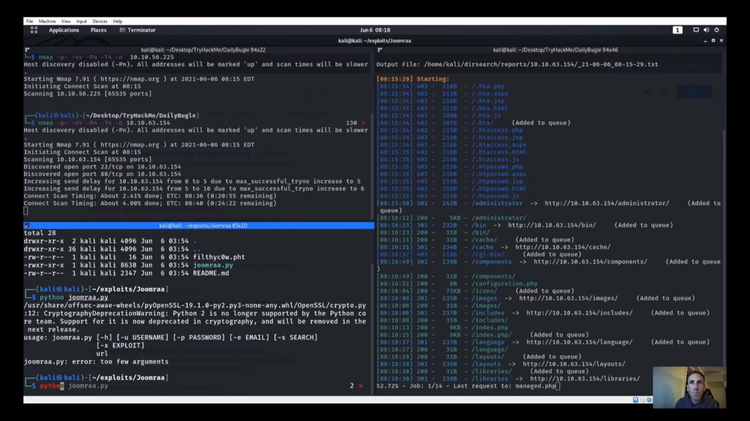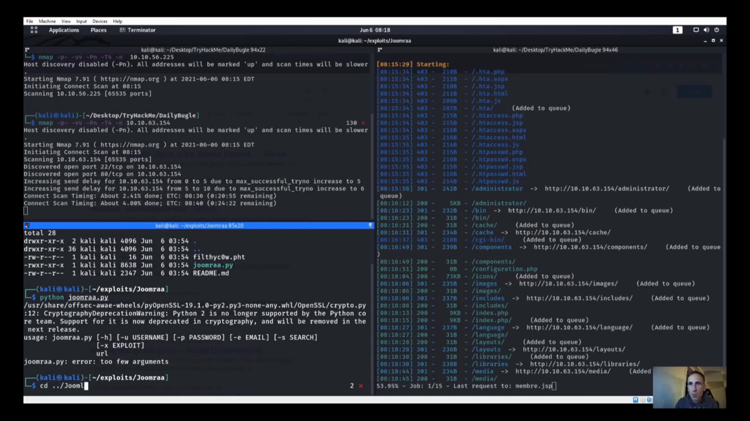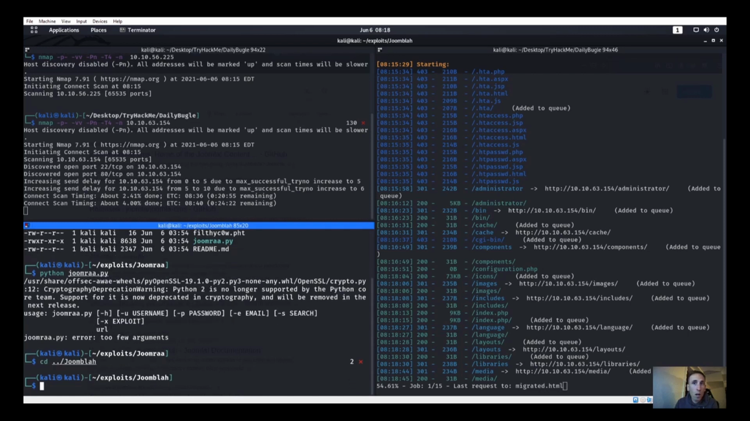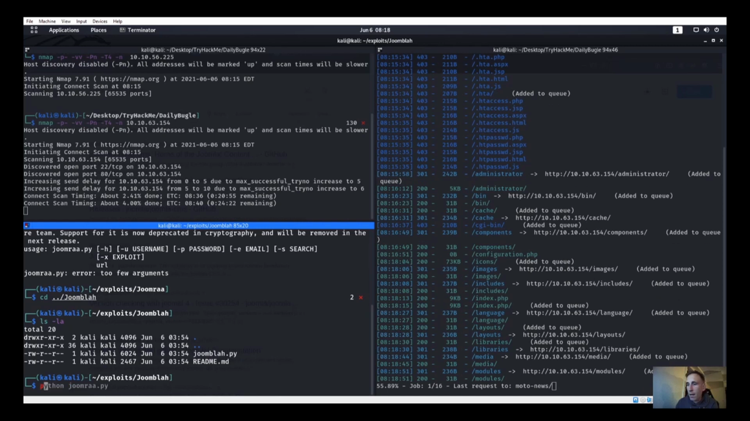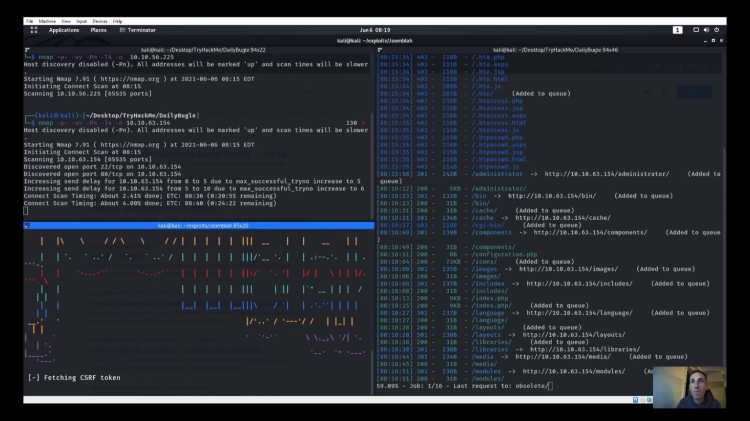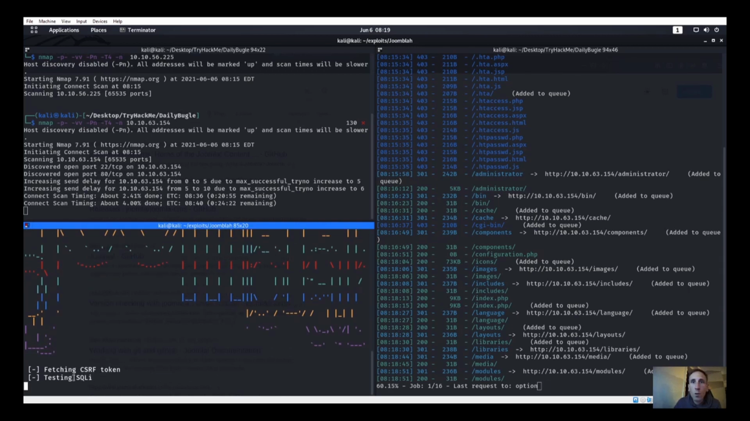Okay. So if I actually run joomla.py and then do an HTTP and put the address in it, we can try and run this and see if we can get anything. Okay, so let's try to do that. So we're fetching the cross-site request forgery token. We're testing SQL injection. This is still going over here.